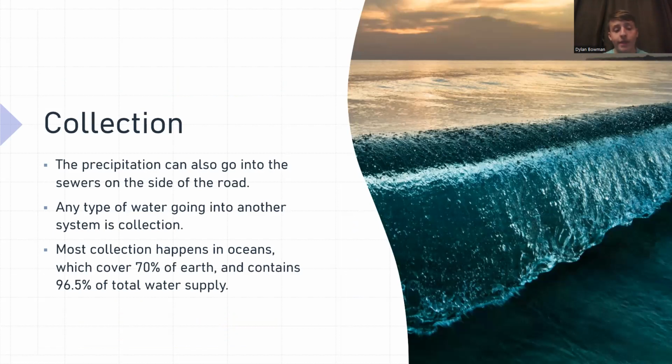Like I said, it mostly happens in the ocean, since the ocean covers 70% of the earth, and it contains over 96% of the total water supply on the earth, which is why this is such an important step in the water cycle.